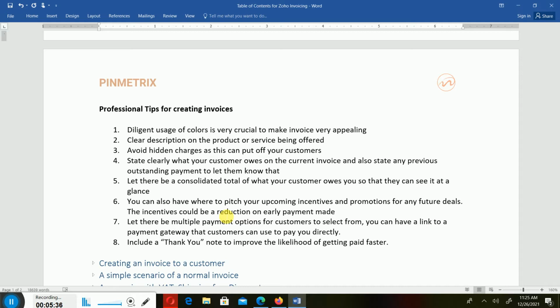Yeah, it's good to be clear. Then you shouldn't have any hidden charges. So every charge that you are going to be having must be well spelled out on your invoice. Then you should have your total. Let the customer look at their invoice and be able to say, okay, this is the actual sale that was made, and this is the amount I've actually been paid. You understand?